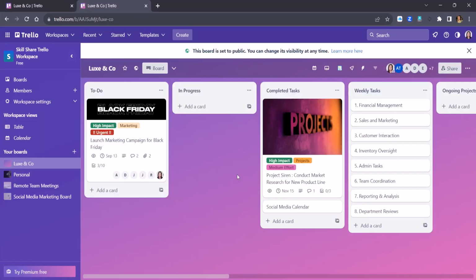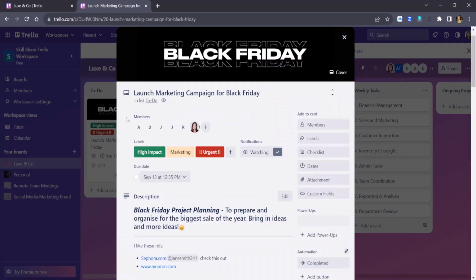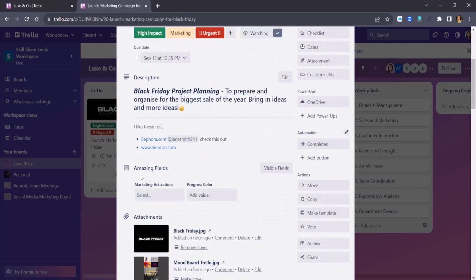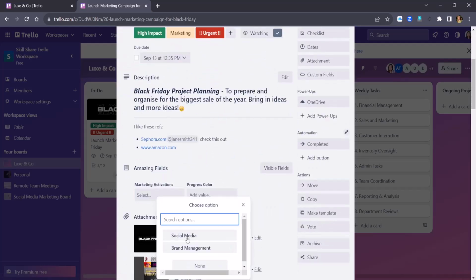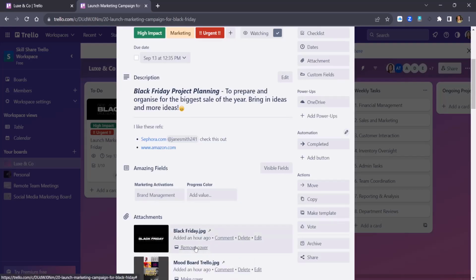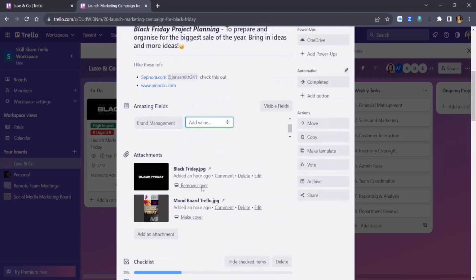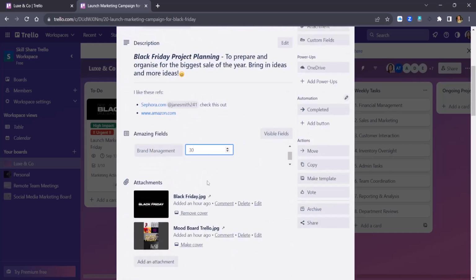Now, once you've installed the power-ups, they will be available in different formats. So let's start with the list. Once you scroll down, you can find the amazing fields over here. So we created the marketing activations. We can call this brand management, for example, and the progress. If we are at, for example, 30 and we want to add 30 as the progress, we'll see that we have some power-ups like this.